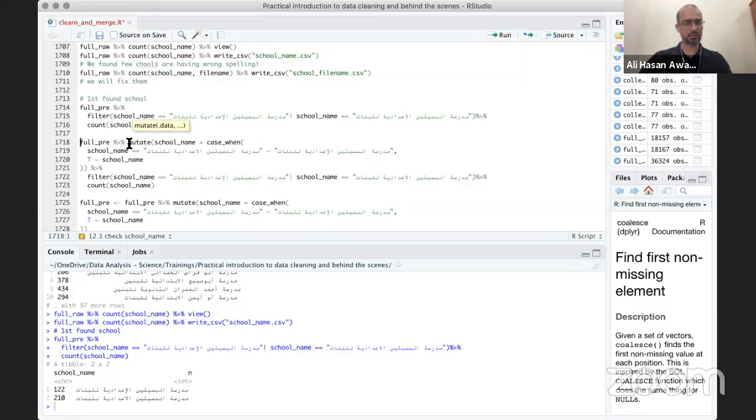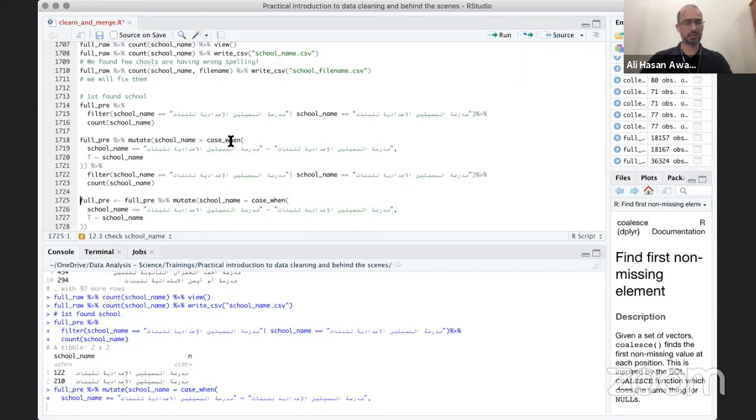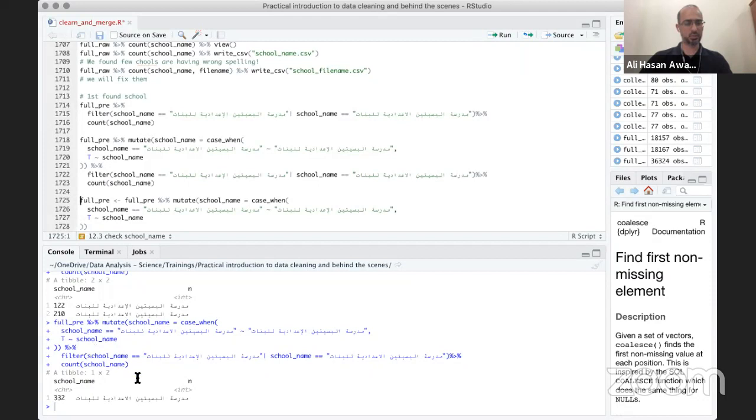Let's take one and mutate the other one to this one. I'm using case_when in R. I will not go into the code details, just the idea: filter, find this one, and if you found it, replace it with this one, and the rest keep as is. Before assigning it, I'm testing it, so it will become one unique.